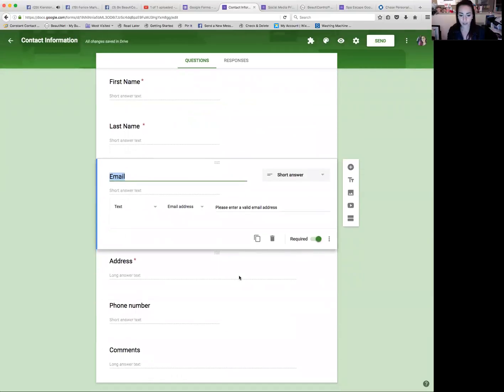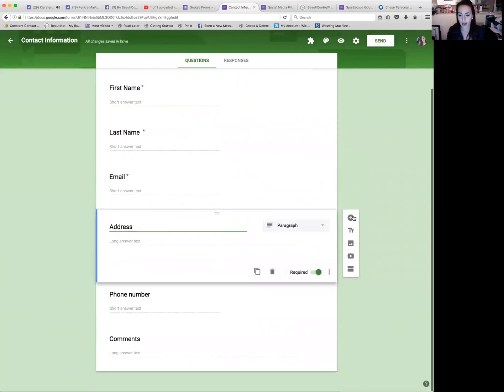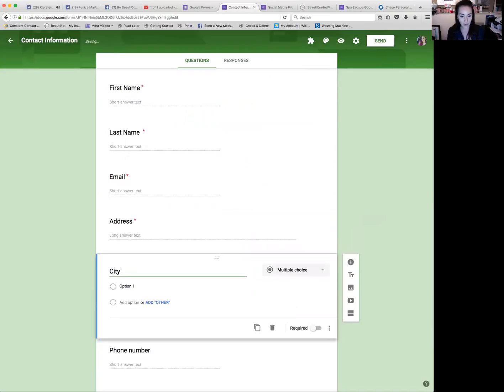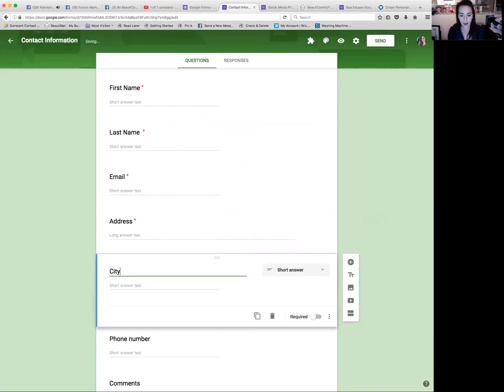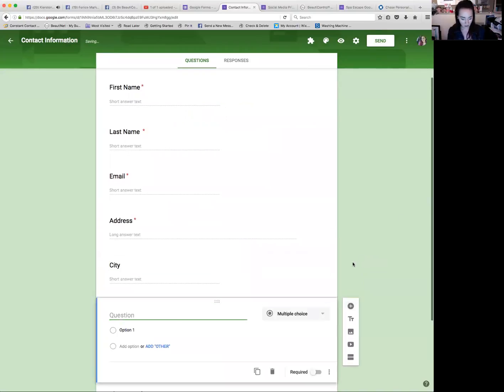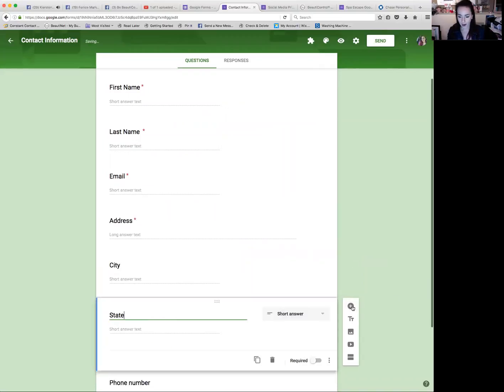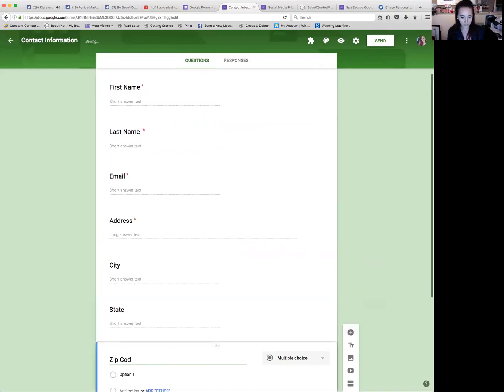I want their address. Now, one of the things I've noticed that I've added to my Google form is I want their city, and I want their state, and I want their zip code. I want all of that information. Oops, knocking things over here.